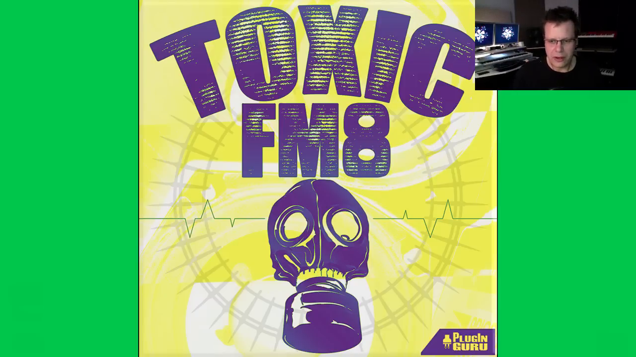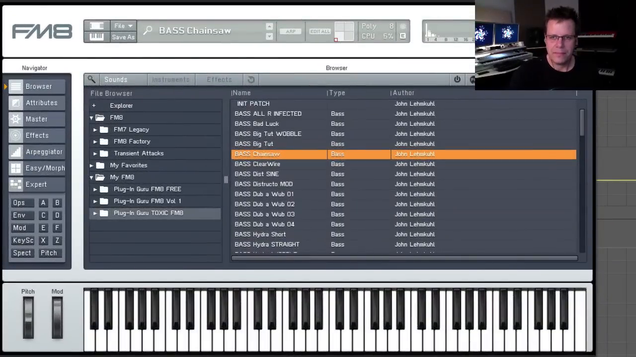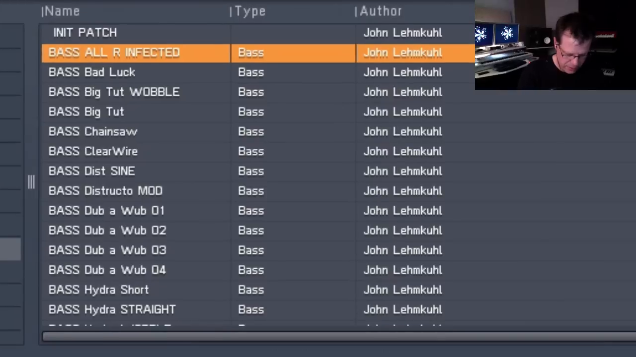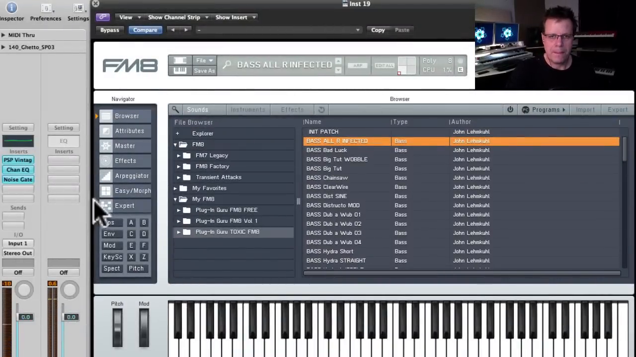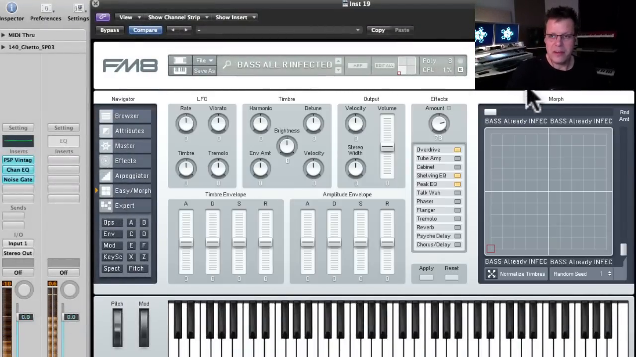So I'm going to give you a quick tour here of this library. Here it is. There's a ton of basses. There's, I think, 29 basses, 28 leads. And one of the cool things with this library is right here, the morph pad. Of the 70 patches, there's actually 71, but the first one is an optimized initialized patch, and we talk about that in the tutorial. Besides the patches, there's a 1 hour video where I teach you how to make these types of patches. So make sure you keep your ears peeled.